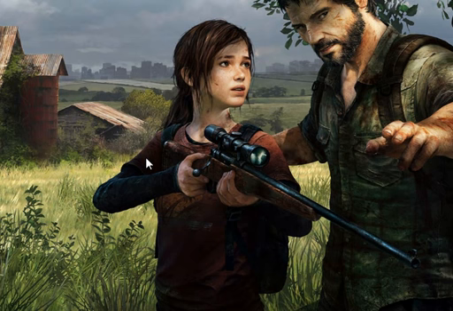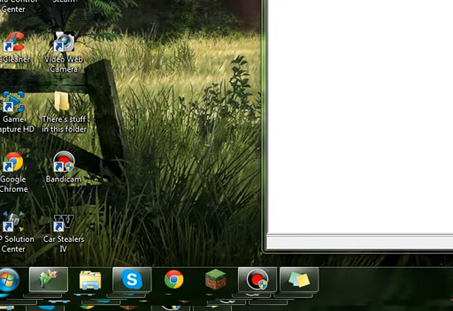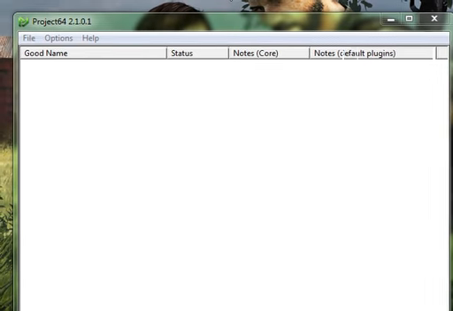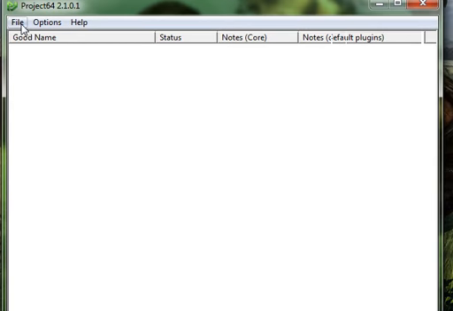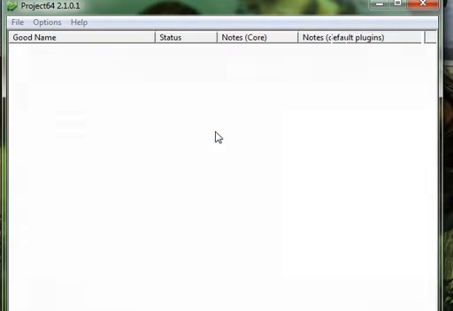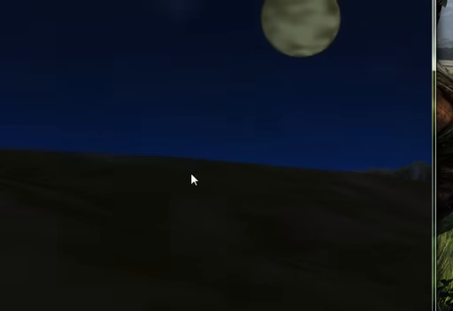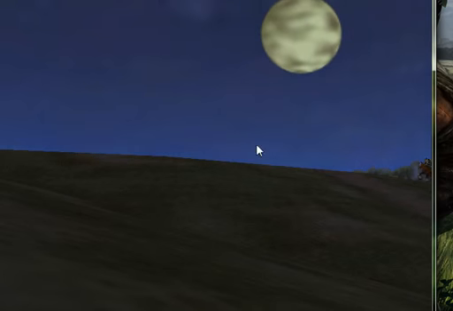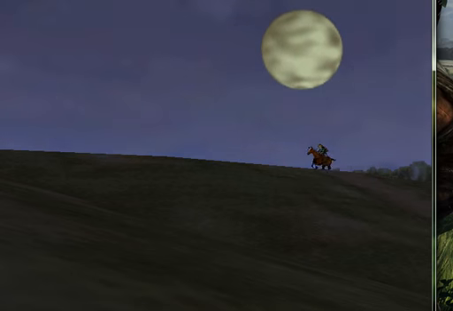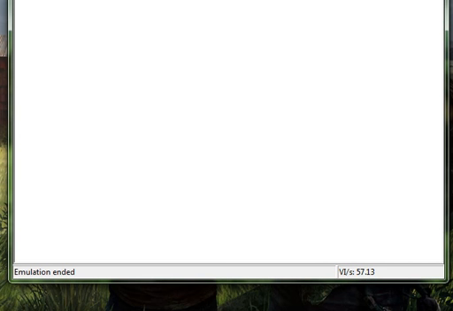First of all, the emulator that I use to emulate Nintendo 64 games is down here, Project 64. Here's what the window looks like. Under File, you can open up a ROM, for example, The Legend of Zelda. I hope this isn't loud. Let me end the emulation. So that's the emulator that I use.